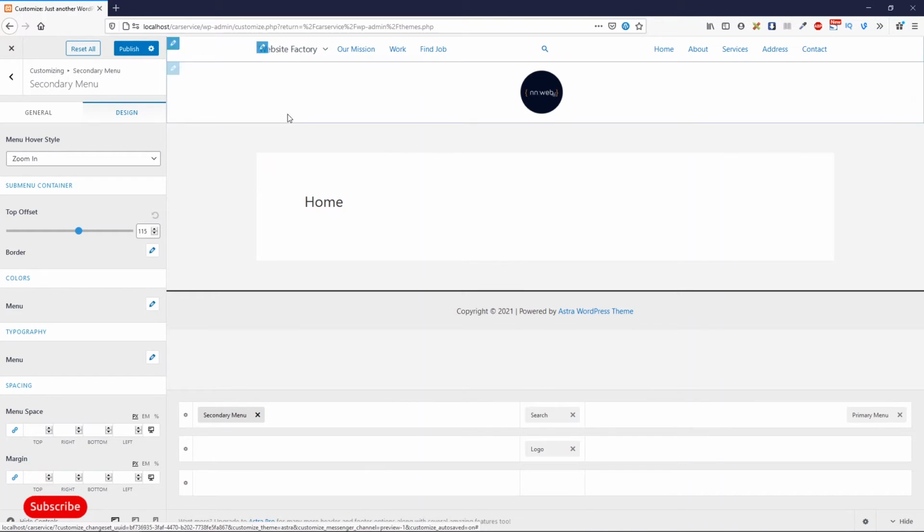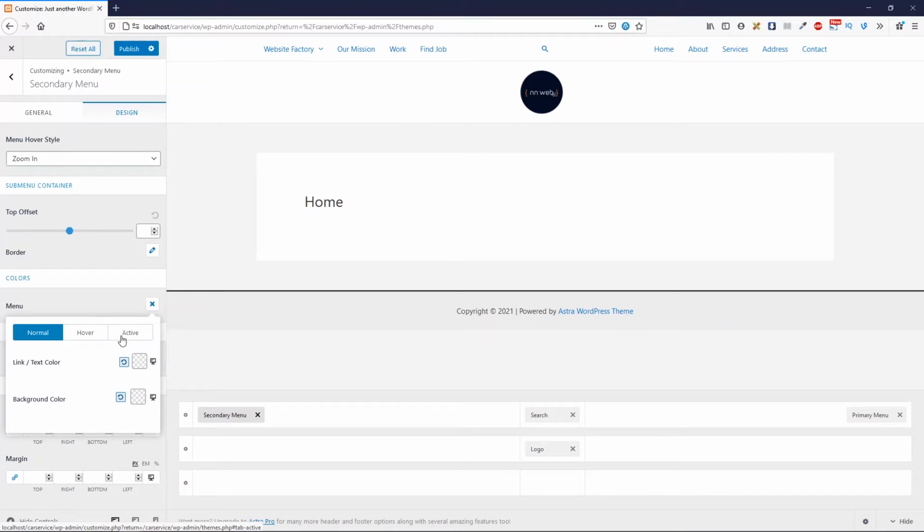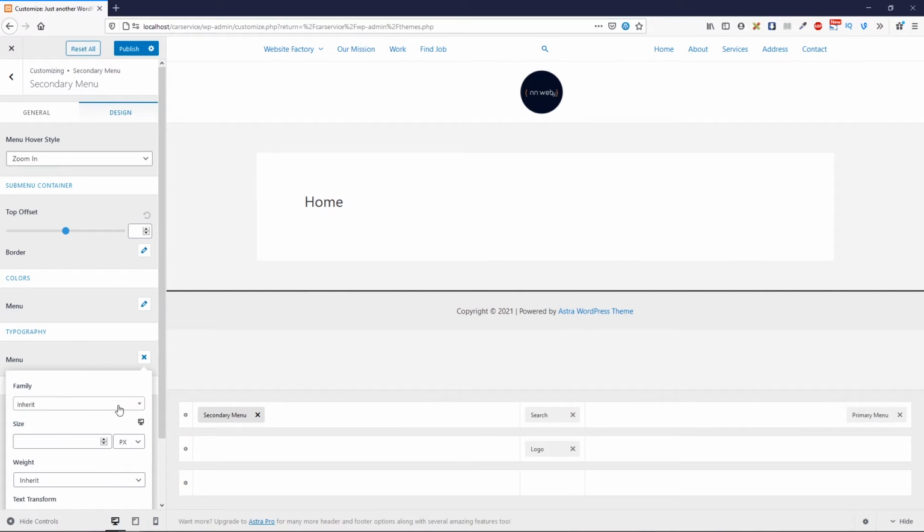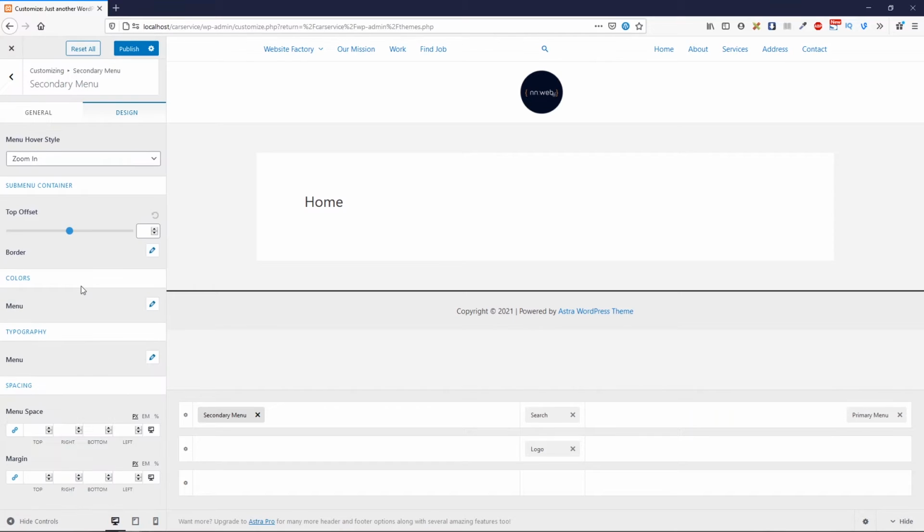You see, this is our dropdown here, but when you reset it, our dropdown is just beneath our hovered link. Beneath we have borders, colors for menu, color for normal, hover, active. You can change all of these colors. You can set the typography you want. The fonts are there. And other options too. Also, you can change the spacing, menu space, and you can change the margin.